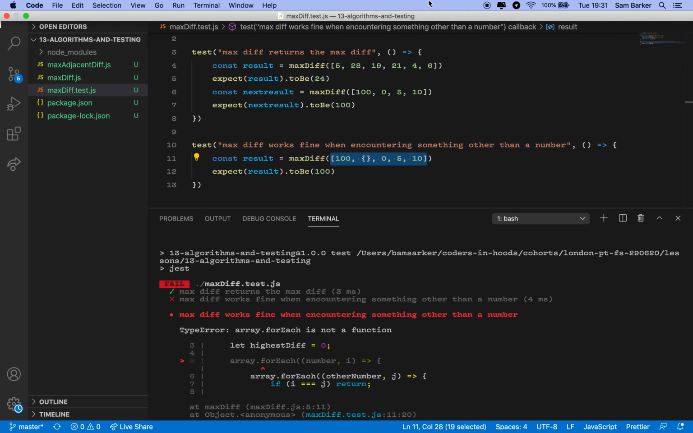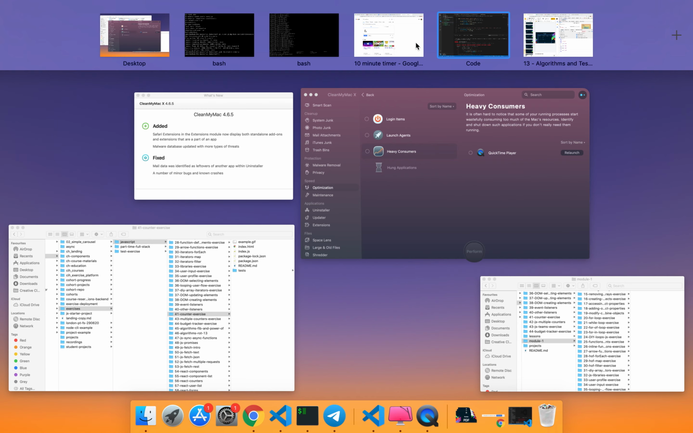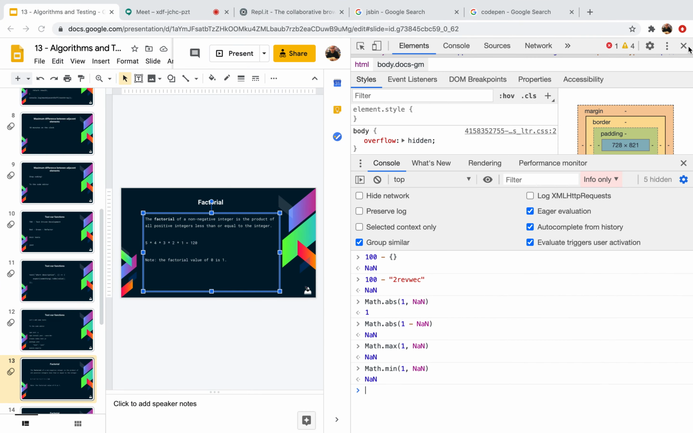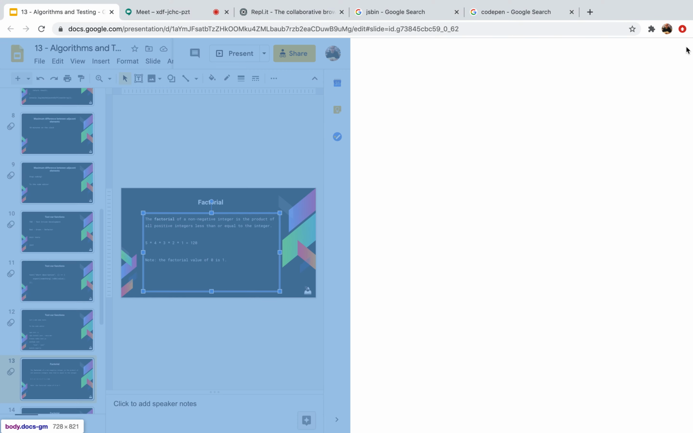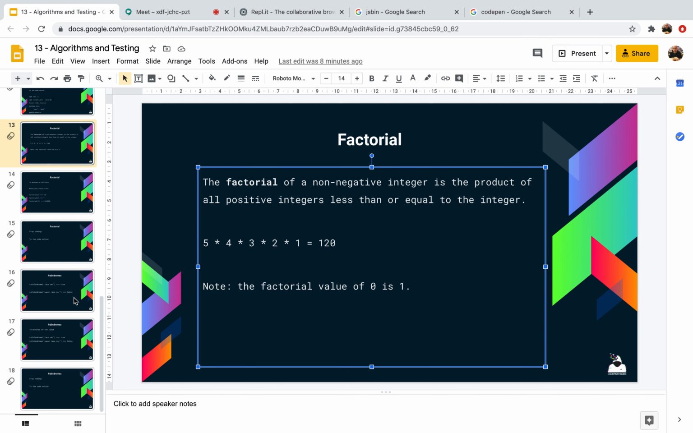What time is it? Okay, let's do factorial for 10 minutes, and then I will show you how I do it, and then write the tests for factorial, and then if we have time we'll look at palindromes.